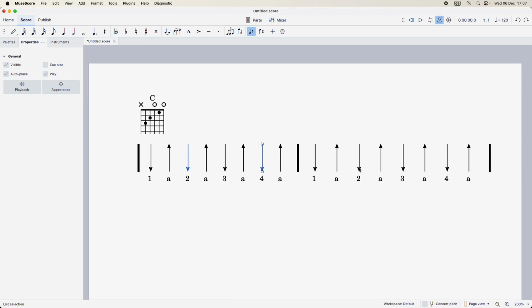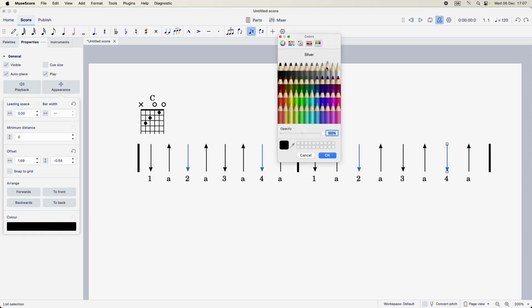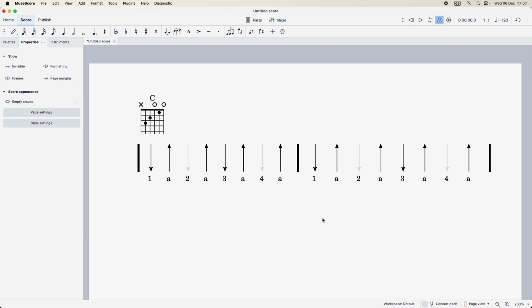Okay, so then we just go through the same process. Appearance, color, silver. There we have our strumming pattern there. So you can see this works really well as a template, which you can create strumming patterns from. Control Z to get it back to your template again. So there you have it. That's how you create strumming patterns using Musescore 4.